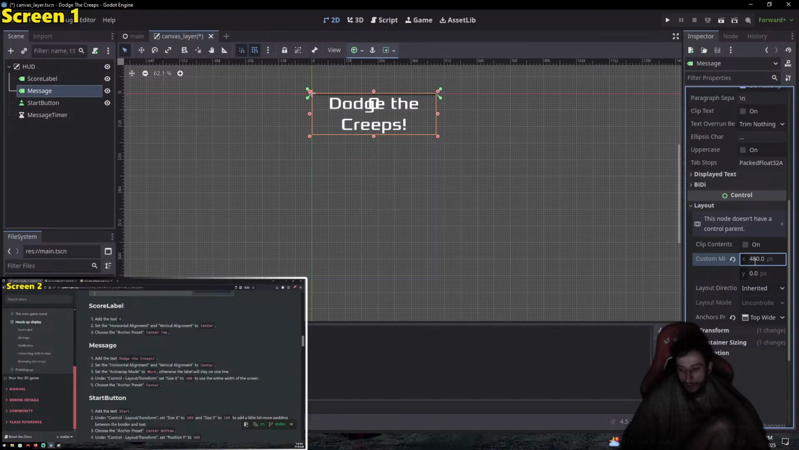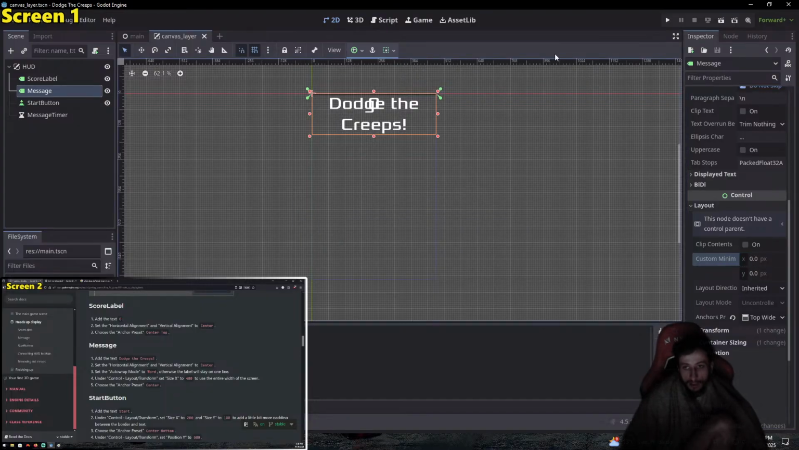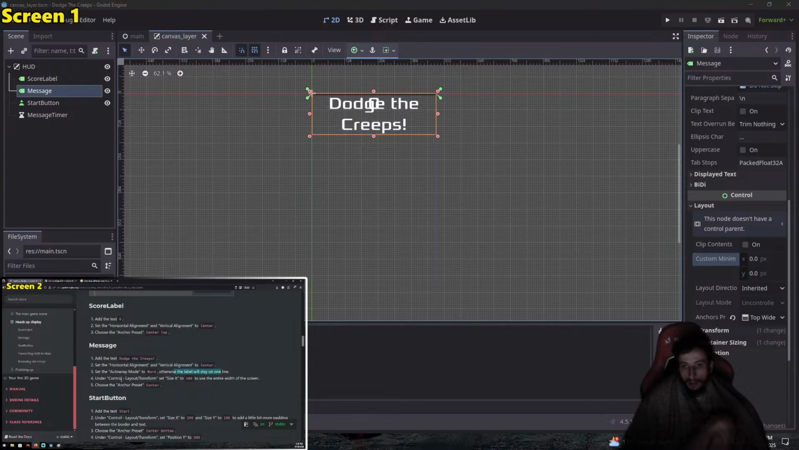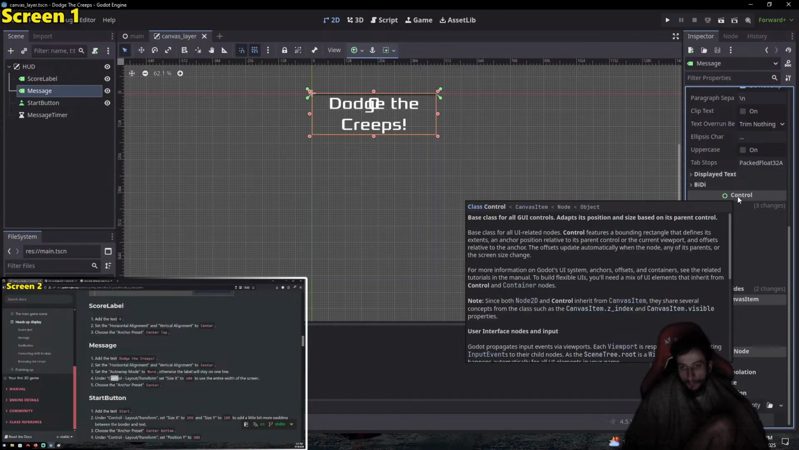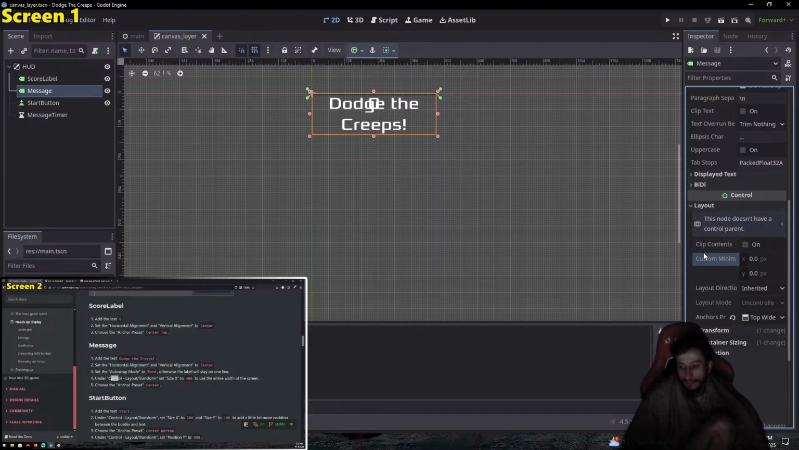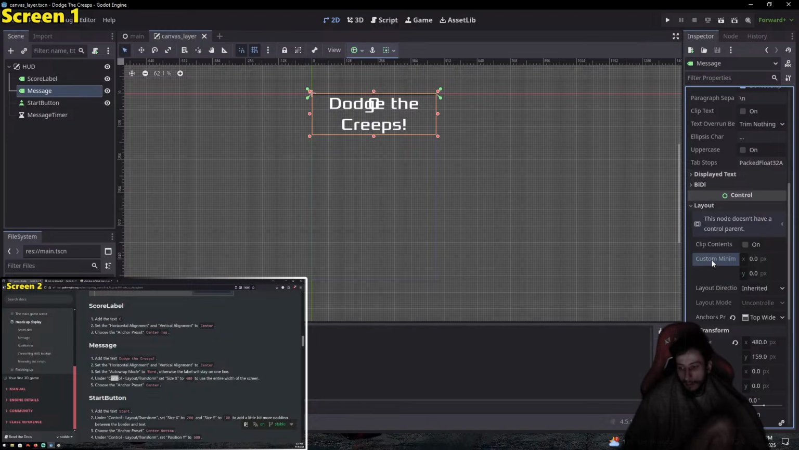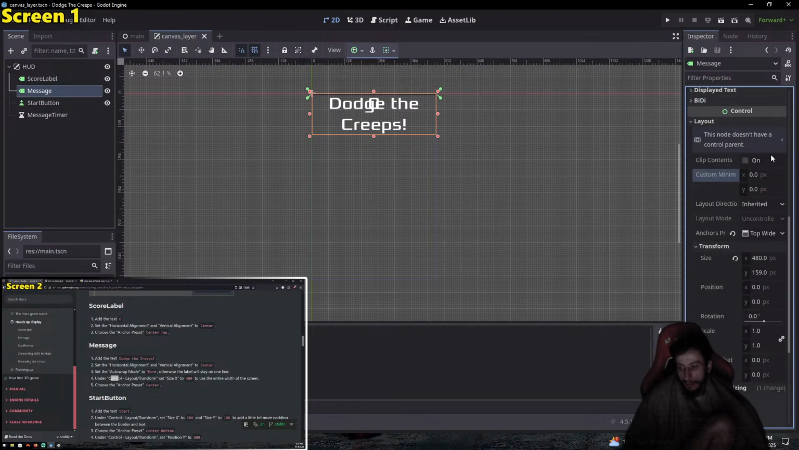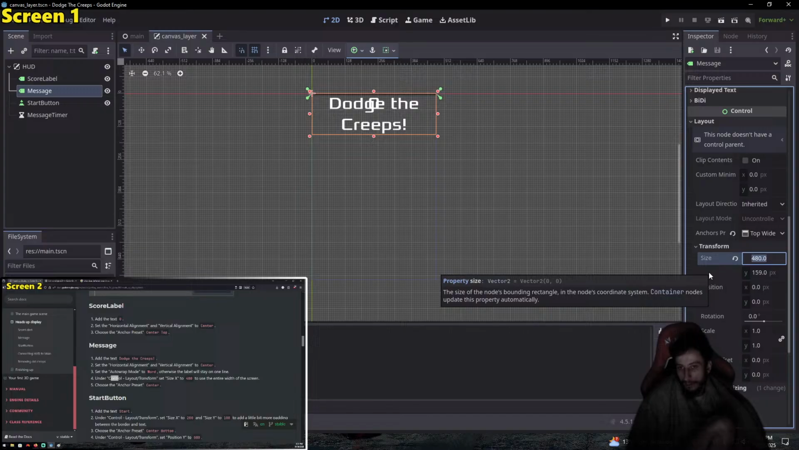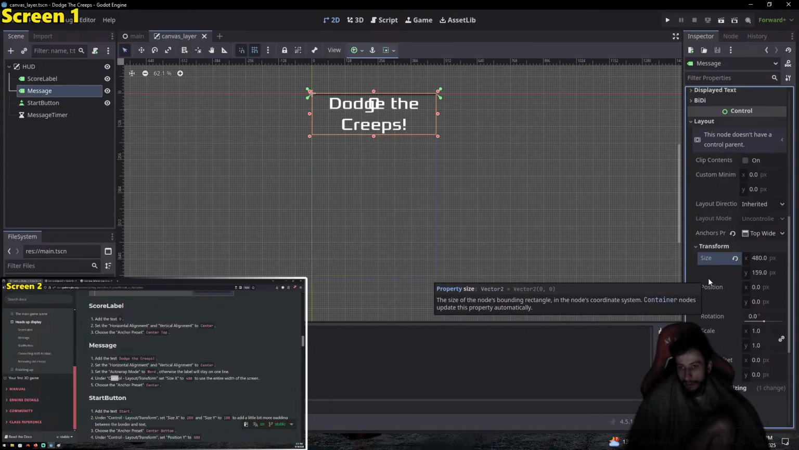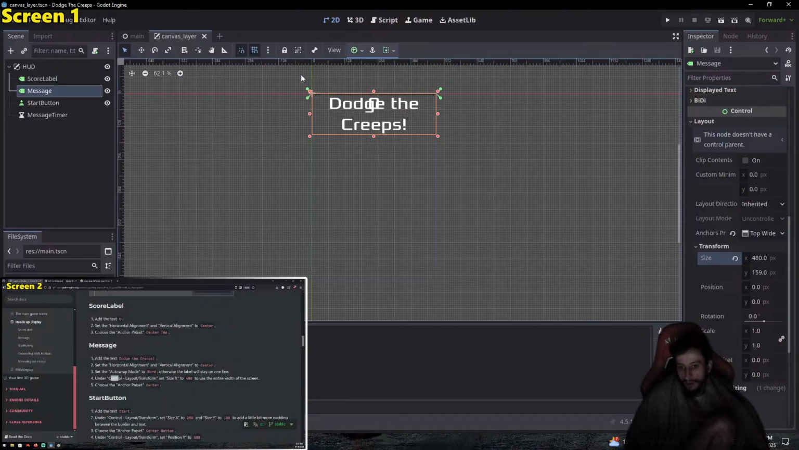No, this is not it. Set control layout slash transform. Okay. Transform, size X. That's what I did. Choose the anchor preset center.